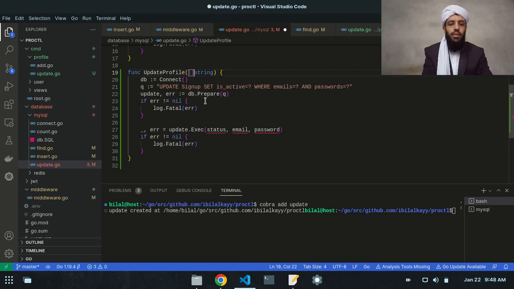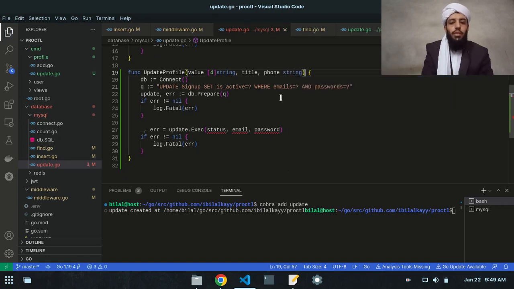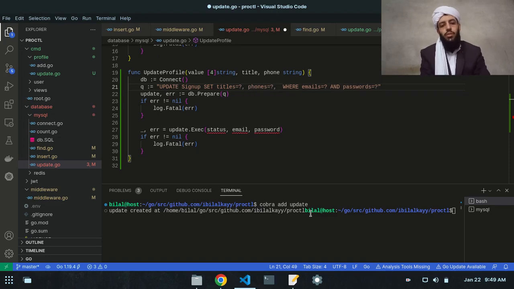And after that, let's write value. This will be the string array, 4 array strings. And after that, the title and the phone number will be given. Title and phone number will be given. After that, let's remove this is active, and instead I will write titles, phones, after that locations, and the next thing would be working statuses.